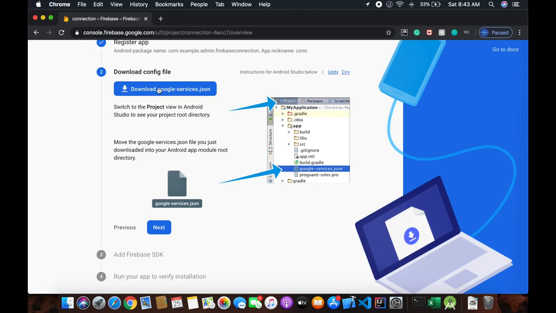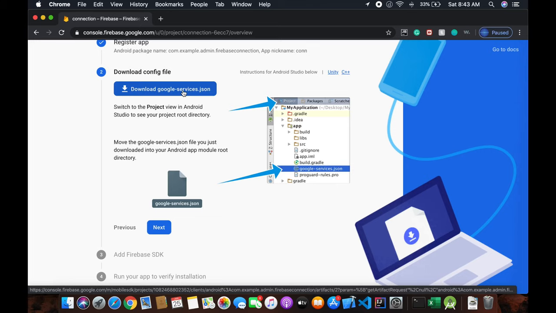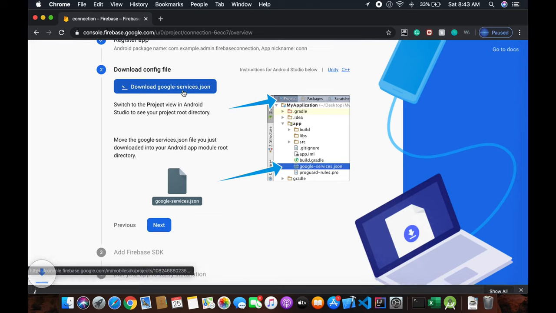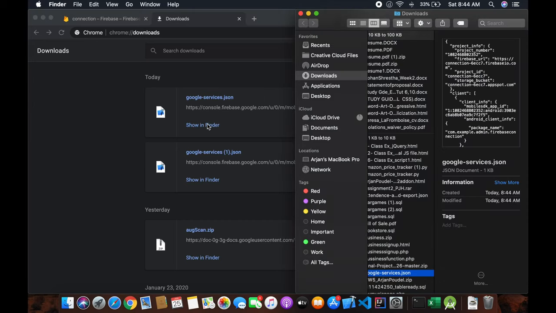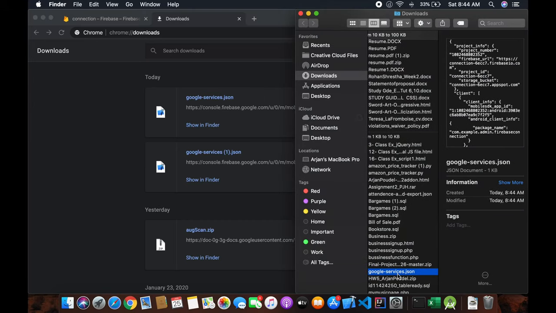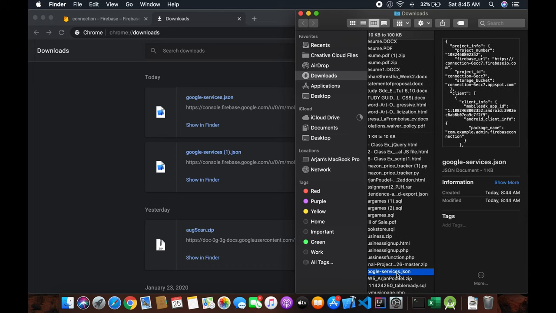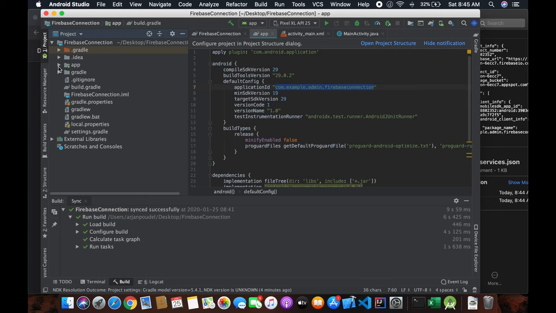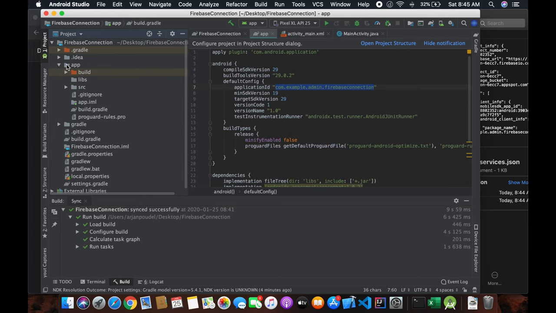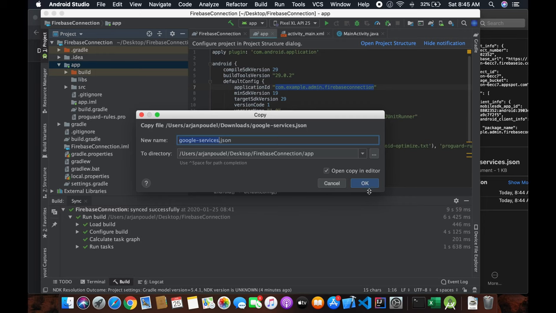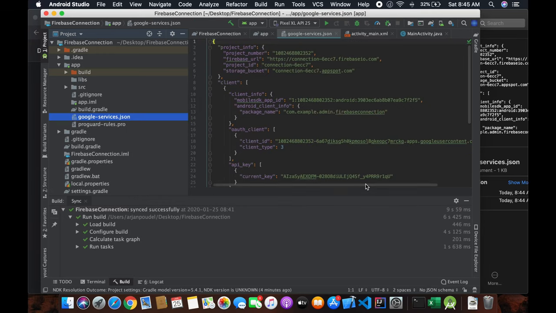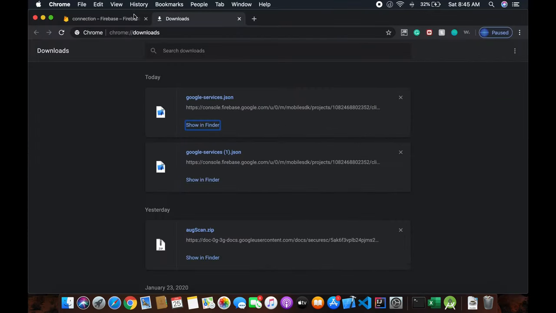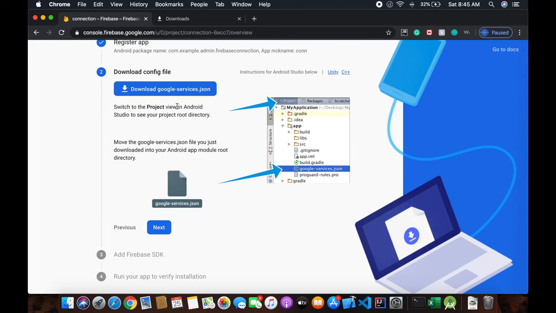Once the registration has been done, you're gonna see the download google-services.json file. Download it. Okay, file, copy this file, and open your project, Firebase connection app. Under this app, just put it over here. You're gonna see the google-services.json file over here. You have to do that.